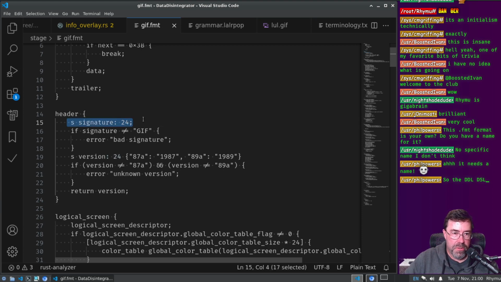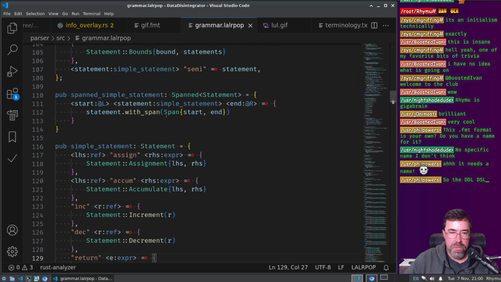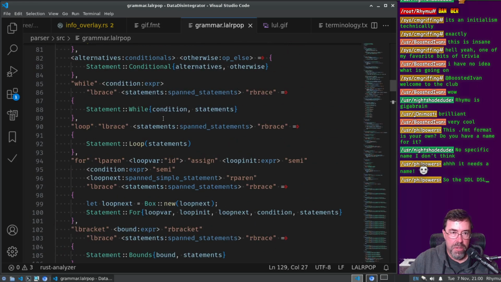Signature is just that, semicolon ends it. Version is a little bit more interesting because we have an interpretation map. This says if the string is this, then interpret it as 1987, and 89A is 1989. And we could put whatever we want in these strings. That's just to expand upon it, like if you see this value, it means that kind of thing. So hopefully that gives you a taste of the language.